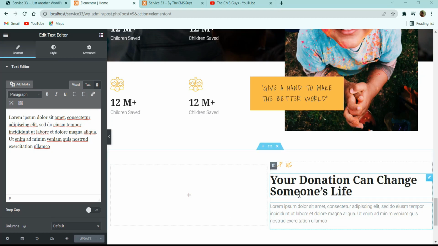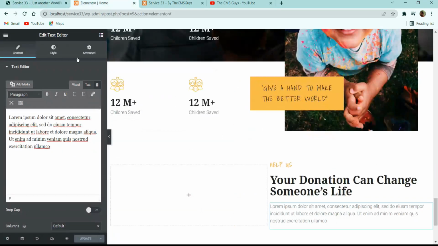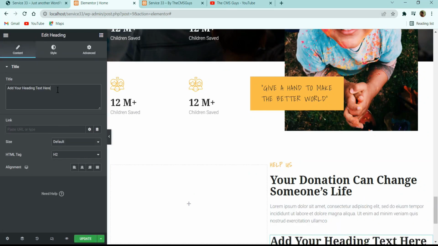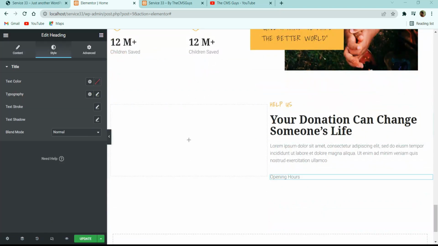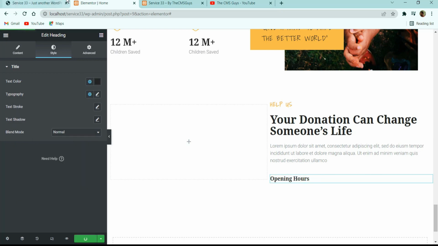Now next we have this open hours, which is also a heading. So what I'm going to do, let's click on this 9 dot, let's drag this, let's replace the title, HTML tag, let's make it P. Now we can move to the style tab, and here I can set the text color to secondary and set the typography to S3 special. So we got this one also.